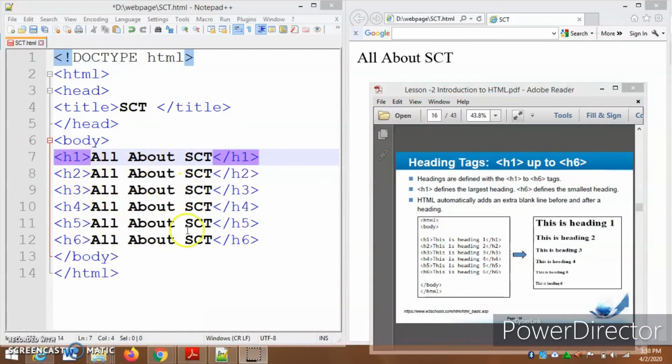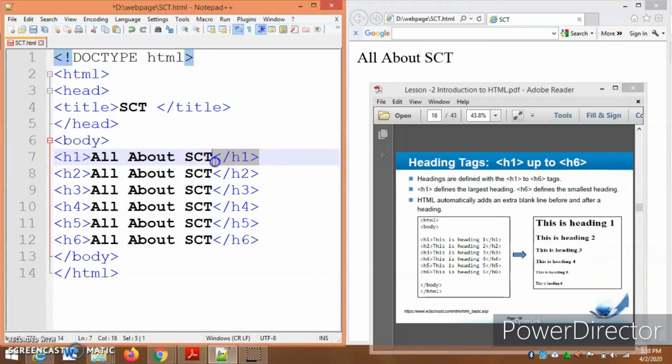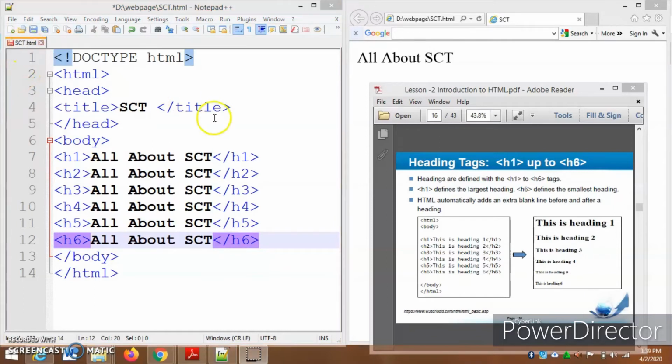Applying it here in our HTML document, I put on the first line <h1></h1> down to <h6></h6>. To view the output, we have to save. But remember, we already saved this document before as sct.html.